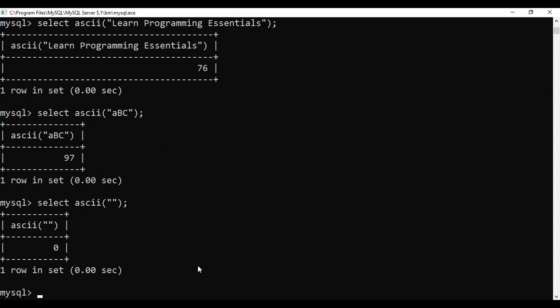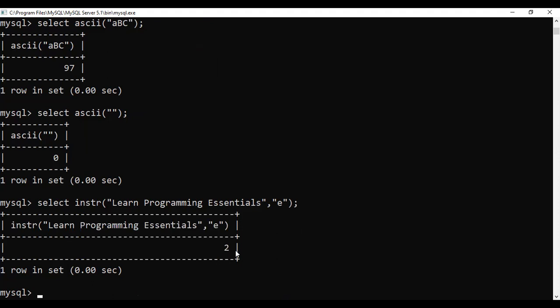This is a very important function because it is repeated many times in your CBSE question paper. So select INSTR, I'm giving that string, and I need the character E from the string. What will it return? Where is the position of E? The first occurrence is in the second position, so it will return the value 2.